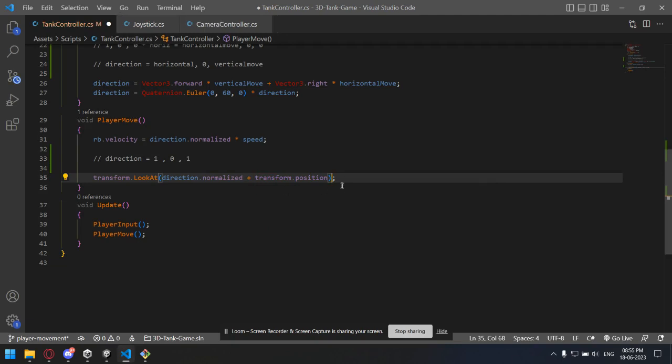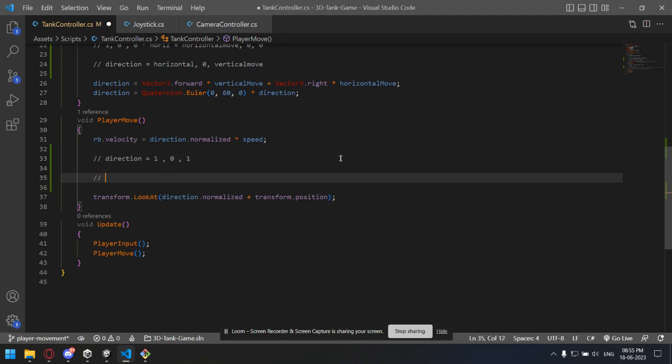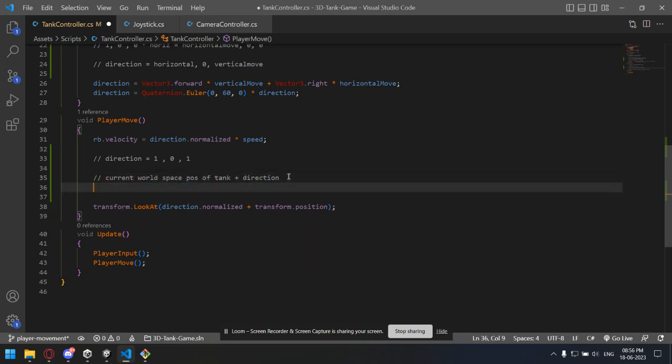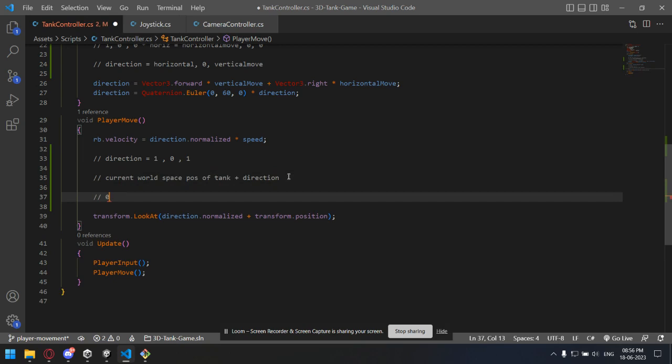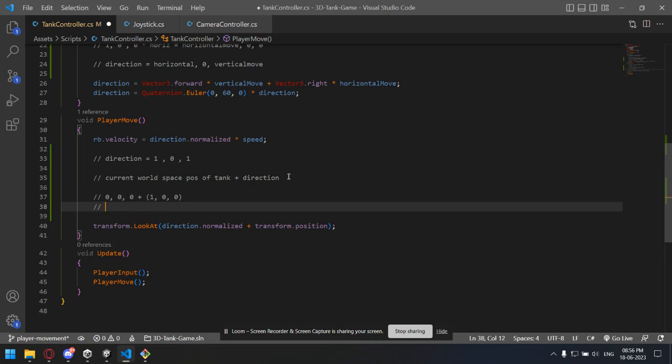So what this would mean is that I have the current position of the tank right now. So the current world space position of the tank, and I'm adding a direction to it. So this would mean that I have the current direction. Say the tank is at 0 comma 0 comma 0, and I am now looking at the right side. So this would result in 1 comma 0 comma 0. So that tank would look at the point 1 comma 0 comma 0, right?